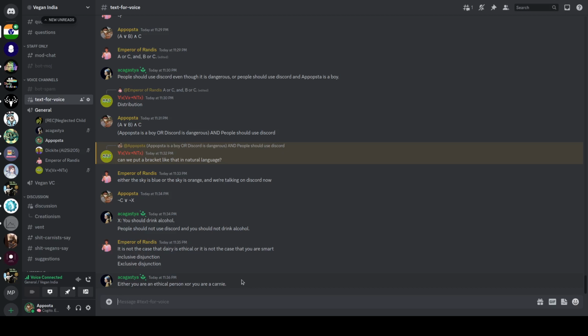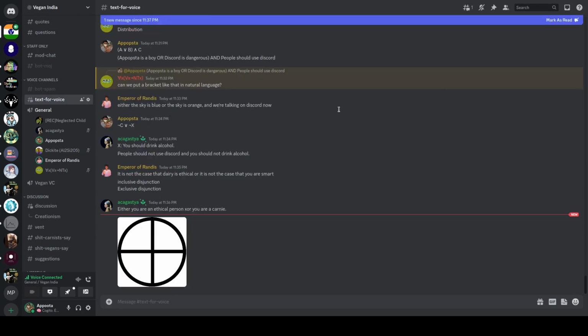There is a symbol for exclusive disjunction, which I don't... wait. Where did I put the exclusive disjunction symbol? I need to find my script. That's fine, I can do that later. But anyway, yeah, so we have that.